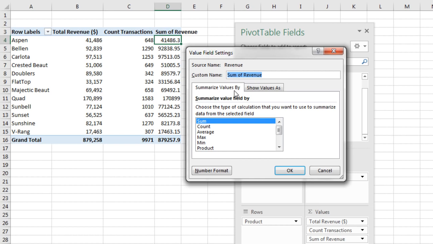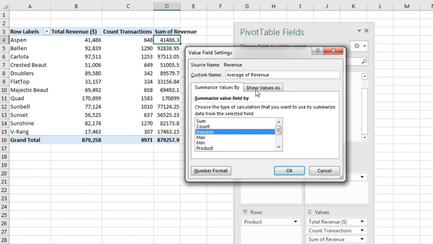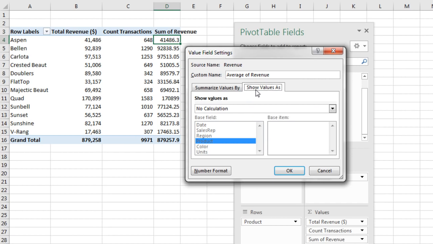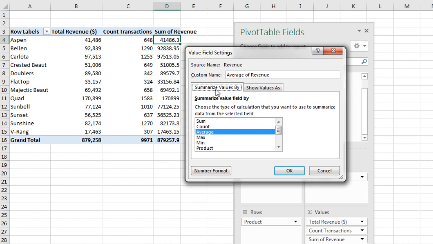Now, summarize value by, these are our functions, and there's 11 aggregate functions. We're going to select average. There are other types of calculations, which we'll see in our next pivot table, called show values as. They do things like calculate the percentage of the total.